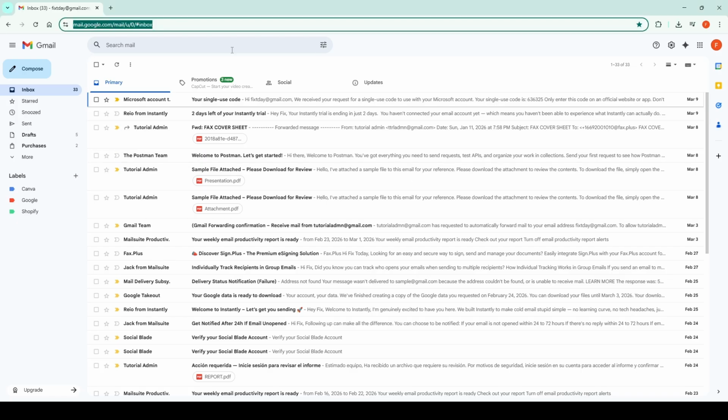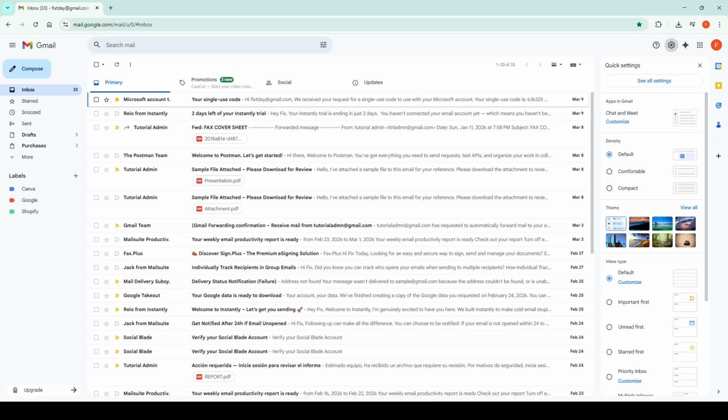First, go to the Gmail website and make sure you're already logged into your account. Once your inbox loads, look at the top right corner of the screen and click the gear icon. This will open the Quick Settings panel on the right side of the page. At the top of that panel, click See All Settings.